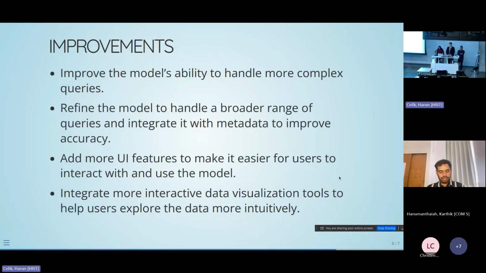So what are some of the improvements? In future, we could try to improve the model's ability to handle more complex queries. Instead of the simple queries and being more specific, it could be able to handle more complex ones. And also, we can refine the model to handle a broader range of queries and integrate with our metadata to improve the accuracy. Also, we could add some UI features to make it easier for the user to interact with our language model more conveniently.